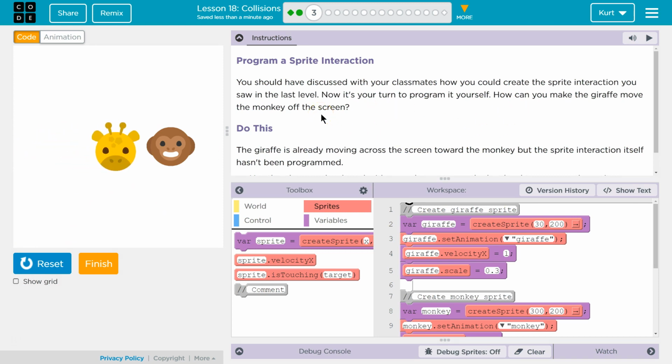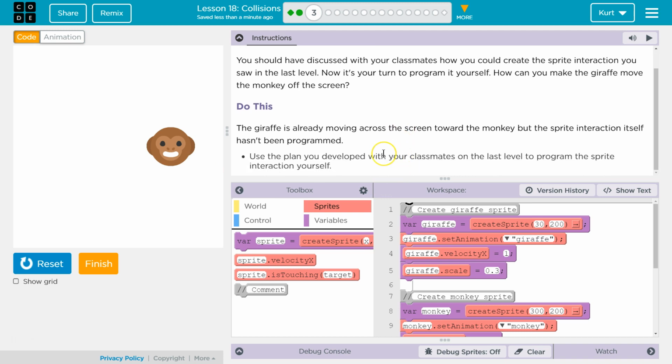So my guess was that the velocity of the giraffe was set above the draw loop, and then when they hit each other, when the giraffe was in contact with the monkey, the velocity changed. But we started adding, I guess, to x. So do this. The giraffe is already moving across the screen toward the monkey, but the sprite interaction itself hasn't been programmed. Use the plan you developed with your classmates on the last level to program the sprite interaction.